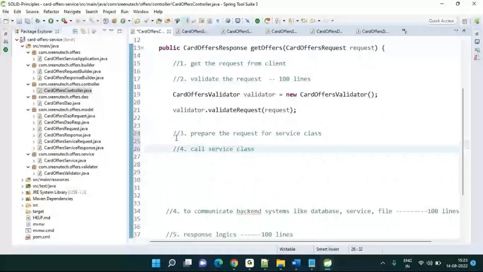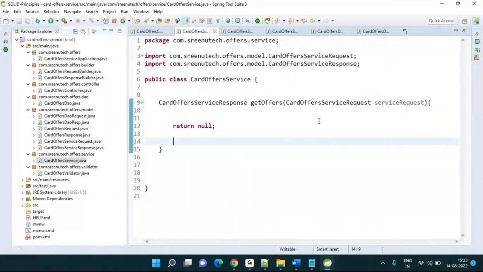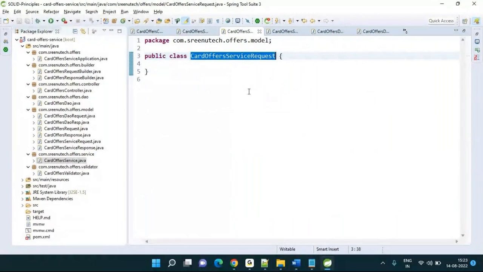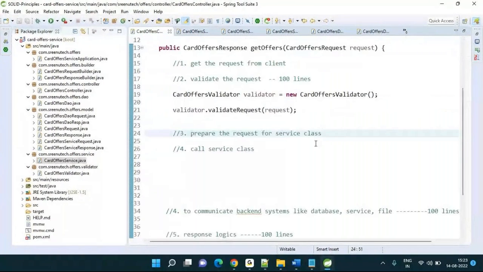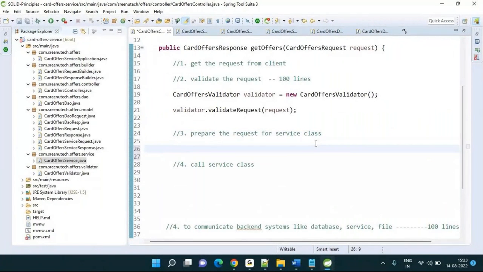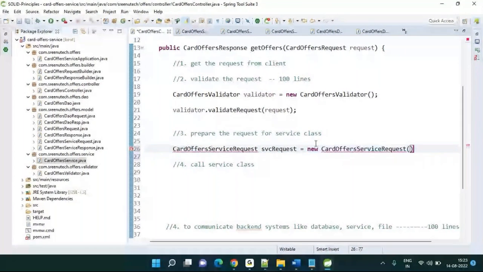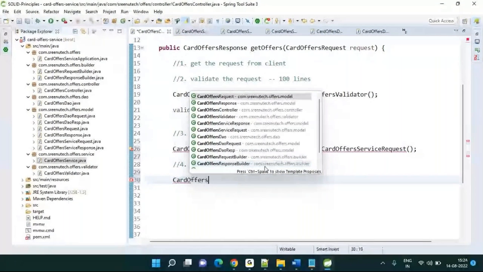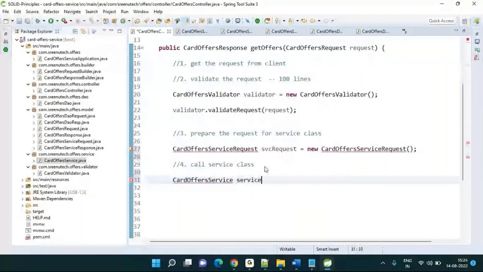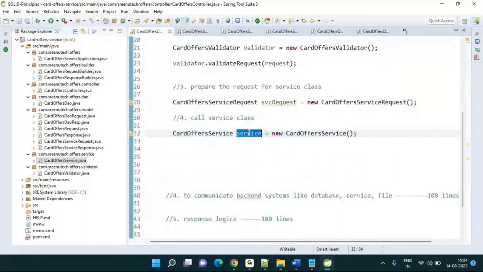Now see, this preparation is too complex, team. If they are simple elements it is okay, but in my service the preparation is complex. Let us assume I have 100 properties; it is very difficult to prepare the whole request object here. I need to prepare the service request. Then I should call the card offers service. Service is equal to new card offers service, team. Now service dot.